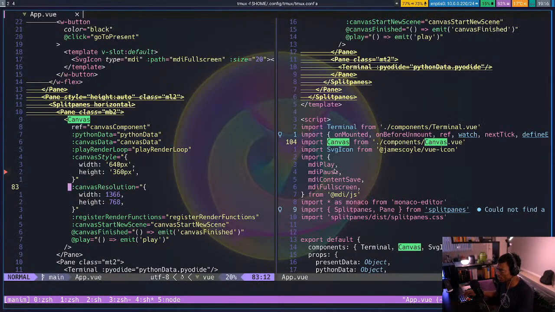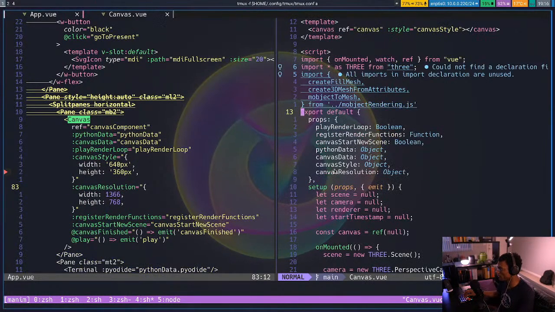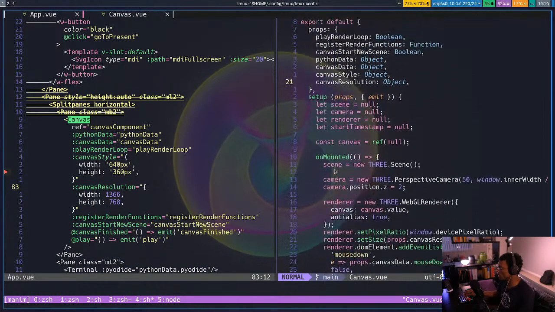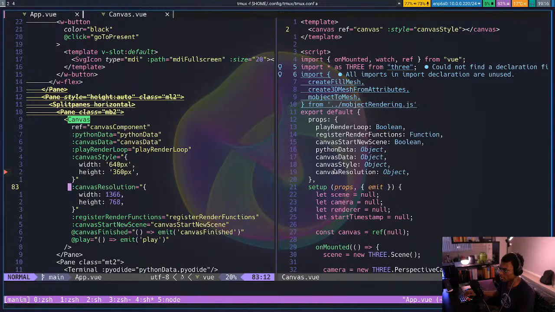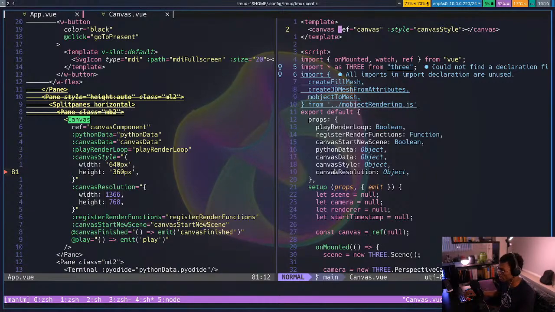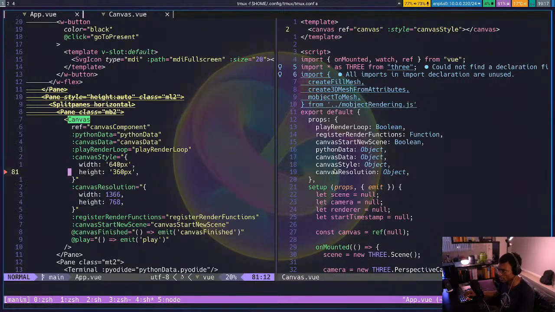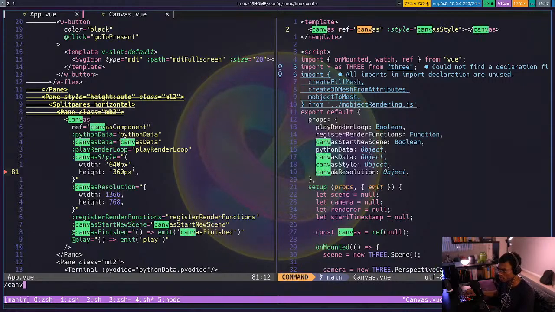Okay, let me see what this does. Interesting. I didn't think that would work. Okay, so this is taking its style from the canvas style prop, which is this, and it's fixed 640 by 360. Now if I wanted this centered... Okay, luckily the style is already separate from the resolution.